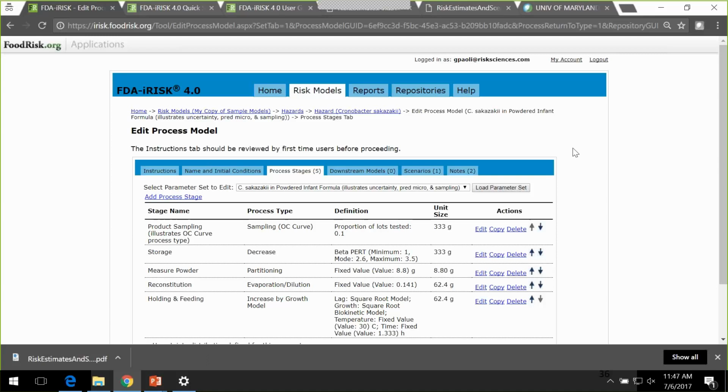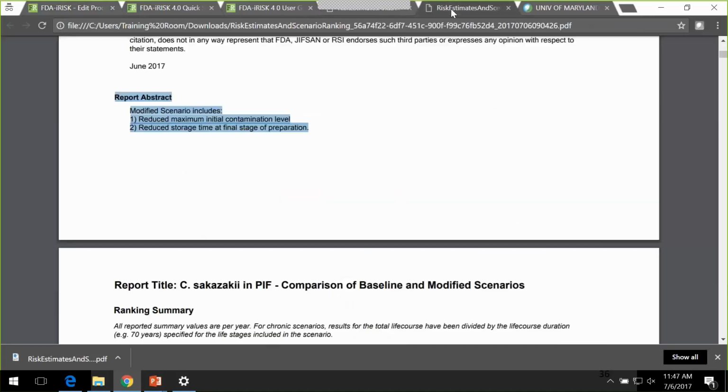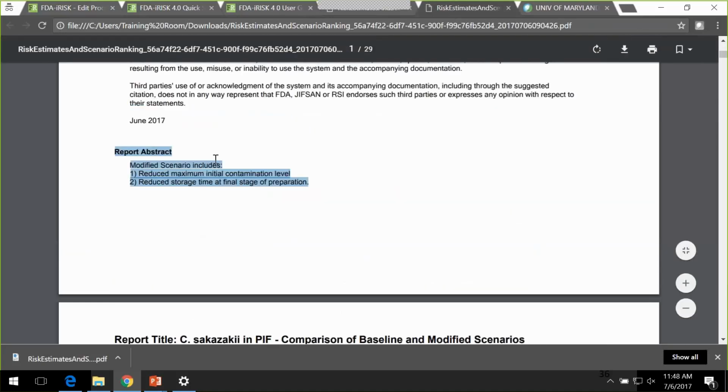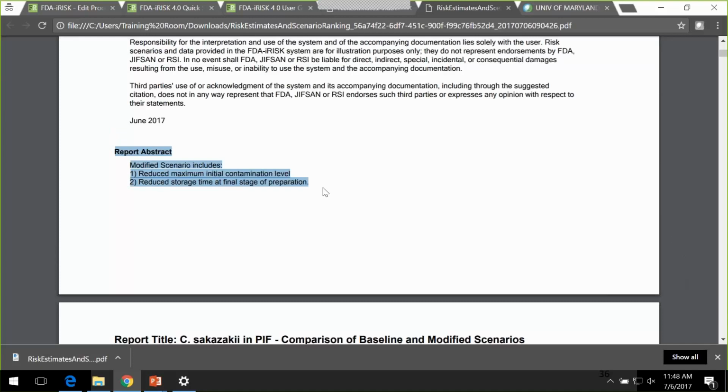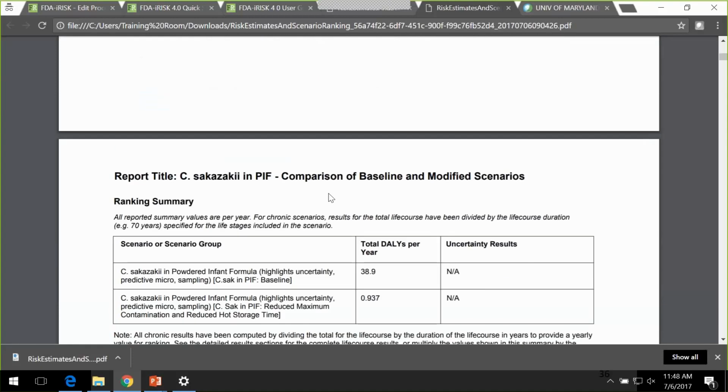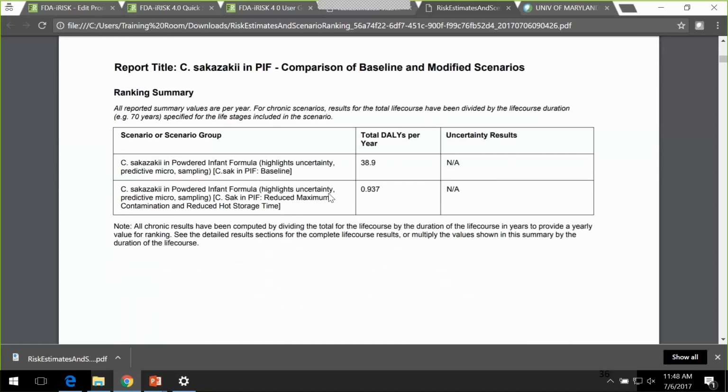And if I run that model, you see in the report abstract for the model result that it says that there are two modifications in the modified scenario, the reduced maximum initial contamination level and a reduced storage time at the final stage of preparation. Having created parallel process models, they will appear in the report as though they had been different scenarios, but in fact they are run as two separate simulations because of the different assumptions made in the simulation.